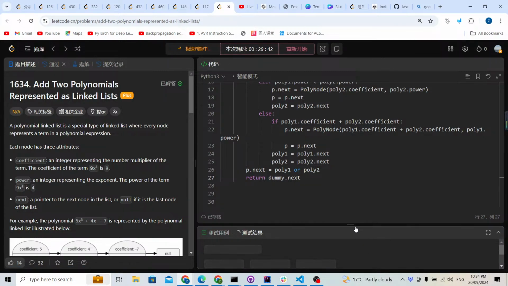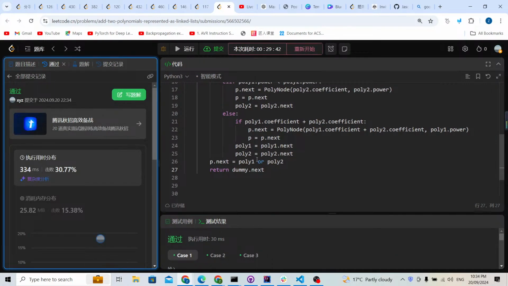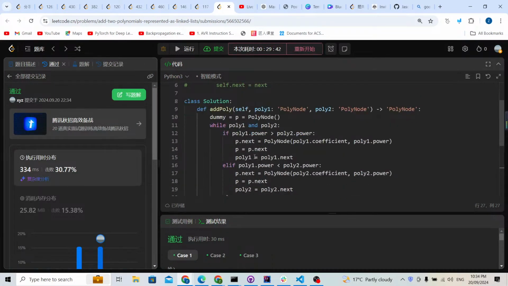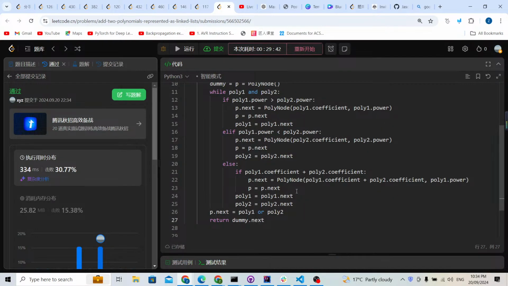Now let me just run it to have a check. As you can see, it works. Now let me just submit it to prove it should pass. As you can see, it passed. And the time complexity is O(n) because this is the merge two linked lists problem.